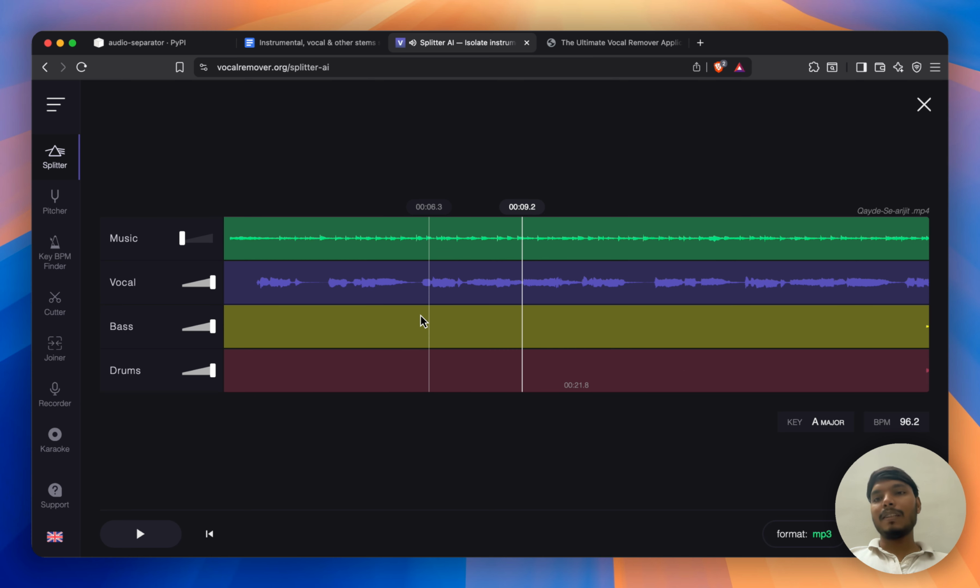This is really good. So they properly removed all the music and left just the vocal. How beautiful a voice Arijit has. Loved it.